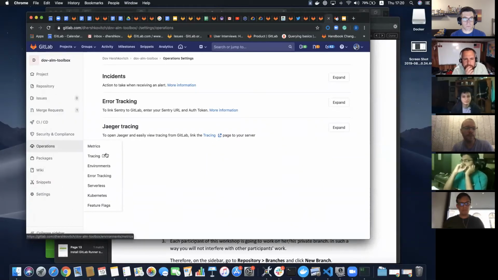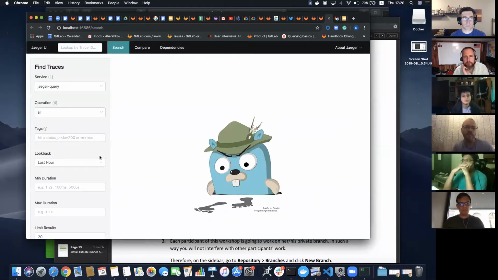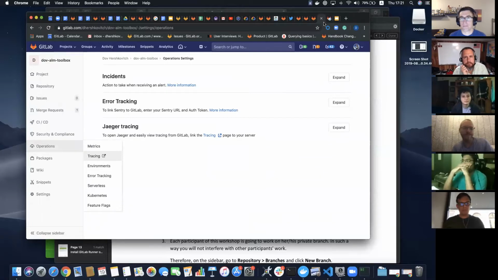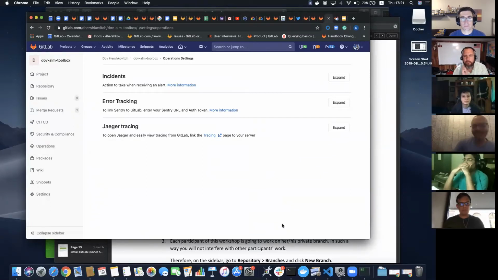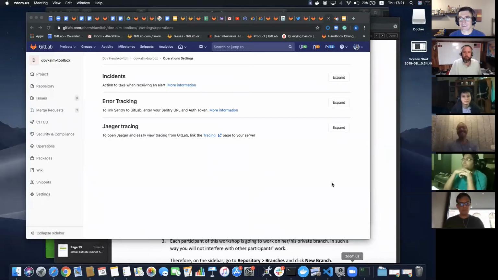And now you see this icon and just open a new tab with the Jaeger UI. It's not rocket science. Yeah, so this is what we have today, and clearly it's not enough.